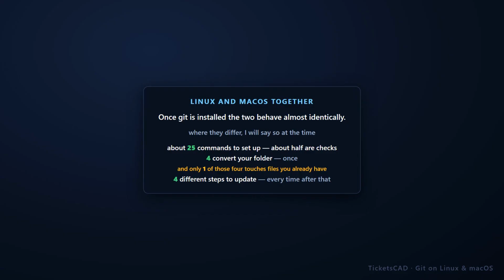4 commands do the actual conversion of your folder, and of those 4, only 1 touches files you already have. After today, updating is a different and shorter 4, every time: backup, pull, migrate, reload.